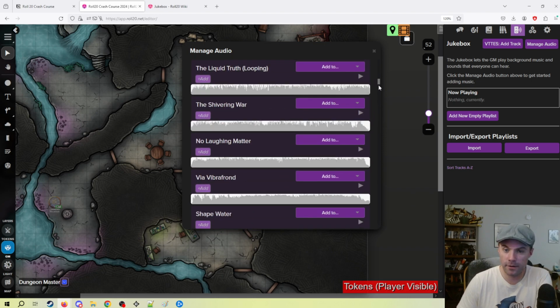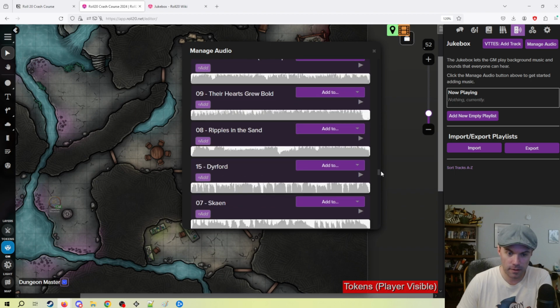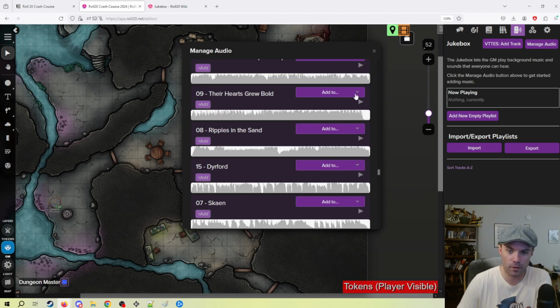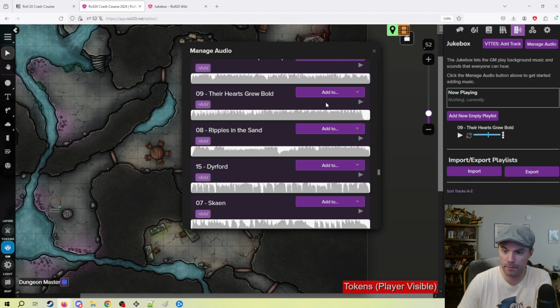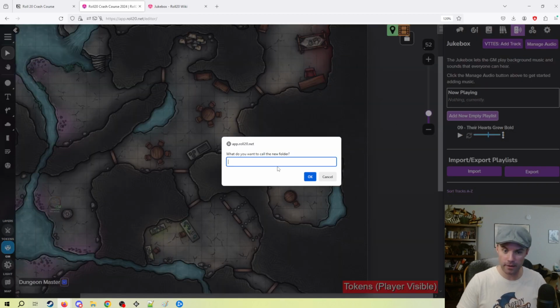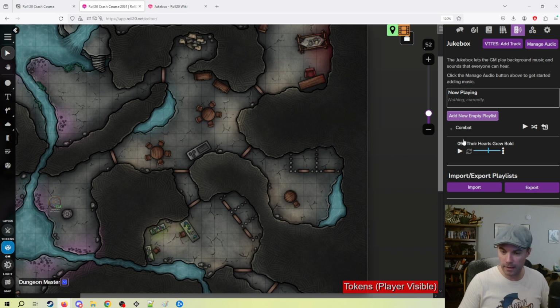And then from here, it's just a matter of clicking. Let's try. Oh, I know this track. We'll click add to game. And now we see it appears over on the right-hand side. Now, we can either play this from here directly, or what I like to do is just make playlists. So we'll click add new playlist, empty playlist. We'll call this combat because I believe this is a combat track. And it creates the playlist.